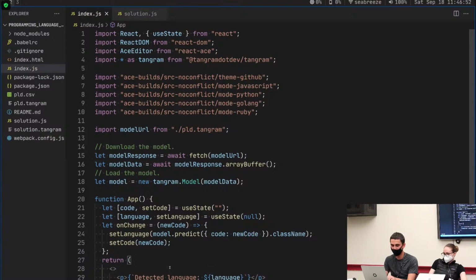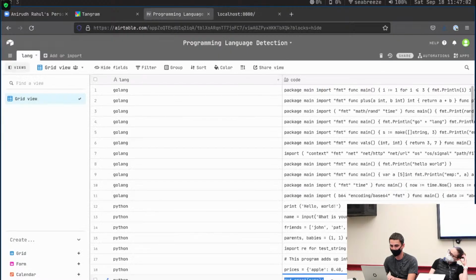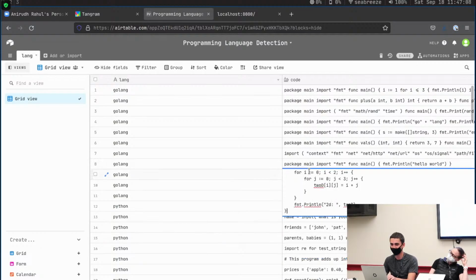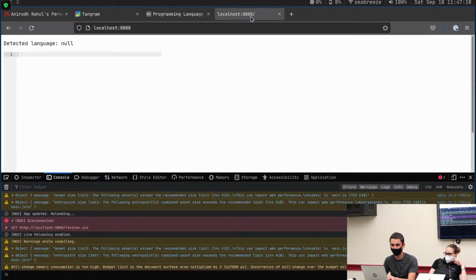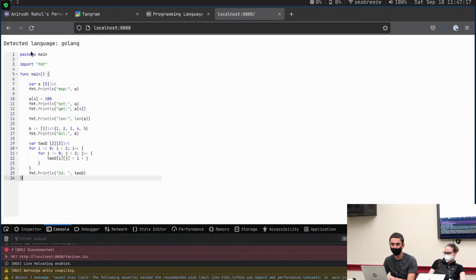All right, so now what we're doing is we're setting the language with the result of predicting with the model and updating the code in the text editor. So let's reload, grab some example code. I'll grab some Python over here. Moment of truth. There you go. And you can see how it detects that the language is Golang, and you can see how it correctly highlighted. Like func is a keyword in Go, and so it highlighted that.